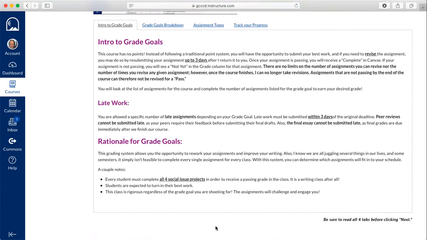Once your assignment is passing, you will receive a complete in Canvas, and that will look like a check mark. If your assignment is not passing, you will see a not yet in the grade column for that assignment, and that will look like an X. There are no limits to the number of assignments you can revise, nor the number of times you revise any given assignment. However, once our course finishes, I can't take any more revisions. Assignments that are not passing by the end can therefore not be revised for a pass.